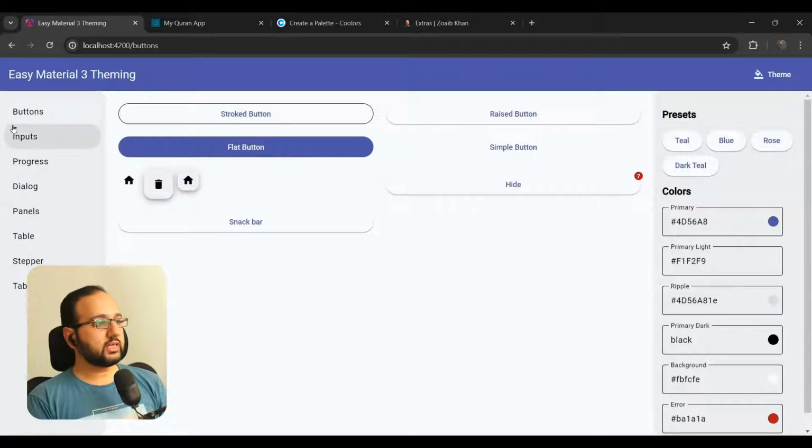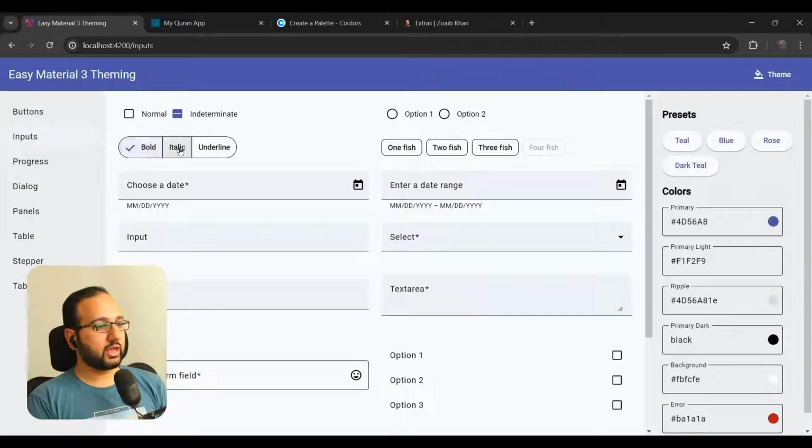Okay. So as you can see now, we already have a pretty nice looking light material components theme, and all of the components look pretty reasonable.